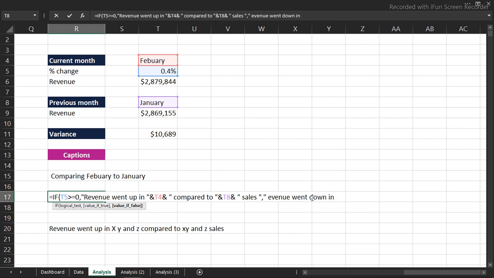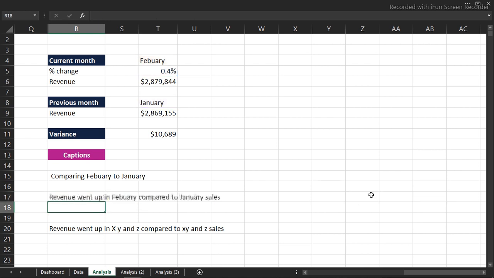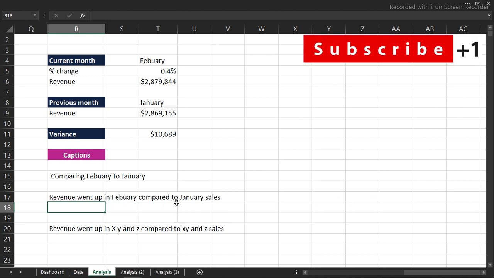So revenue went down in what? We still have to copy from here, and paste it right in here. Can you see this right now? I think we should be good to go. If I hit enter, can you see this? Perfectly, it works well. Revenue went up in February compared to January sales.